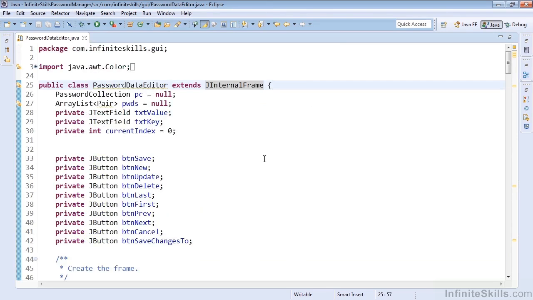Now that wraps up our look at finding matching brackets using the tools inside of the Eclipse IDE.